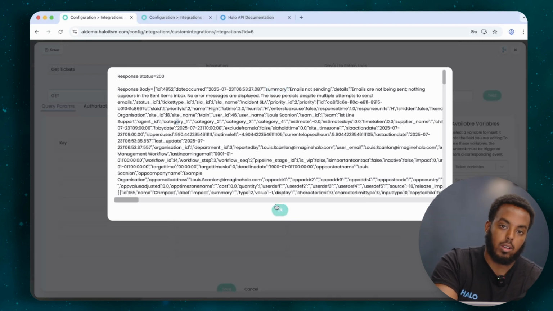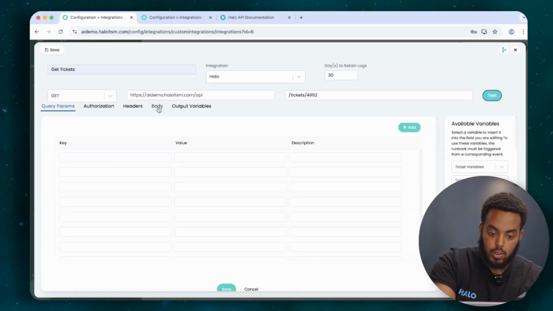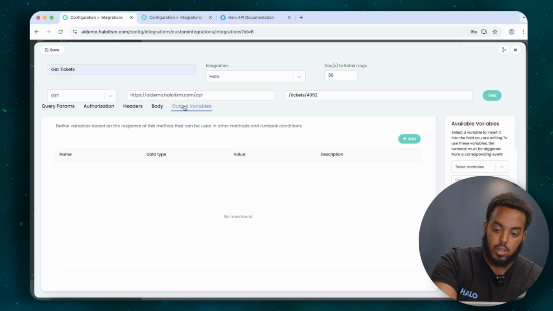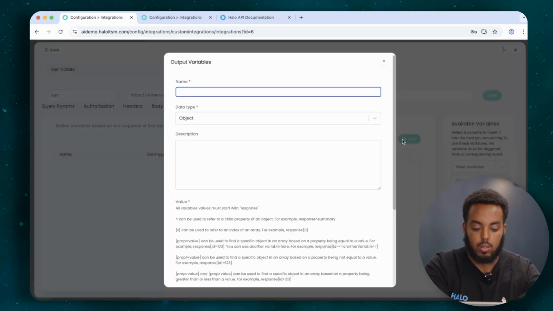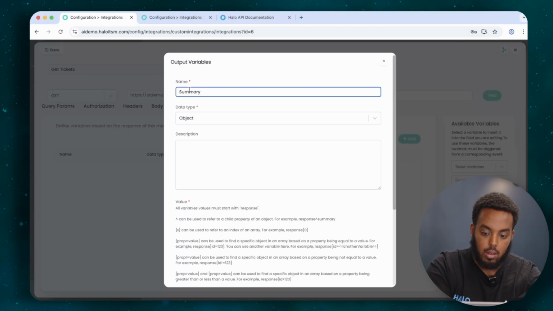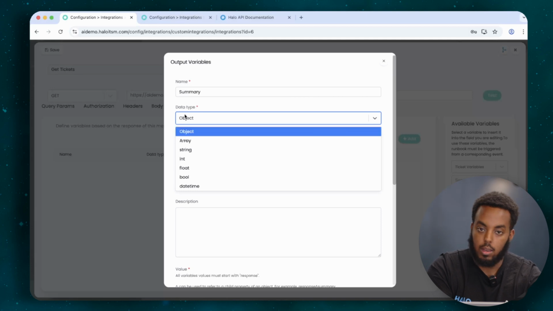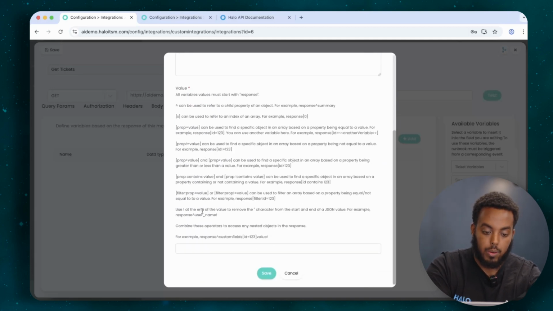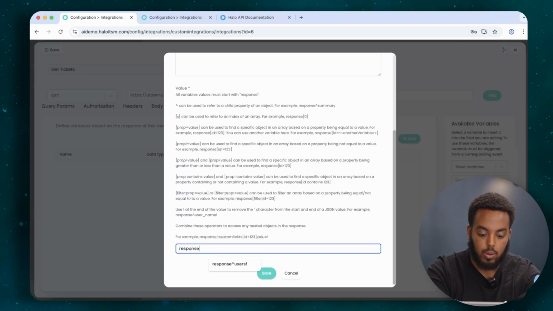So the way that we can extract them is going to be through output variables. So if I head over to the output variables tab and click on add, let's say we're looking to extract the summary. I'll click on add, I'll put the name down of summary, and then we can select our data type, whether it will be an object, an array, string, an integer, and so on. But the main part is going to be within the values field. So in this case, we will have to start it off with response.